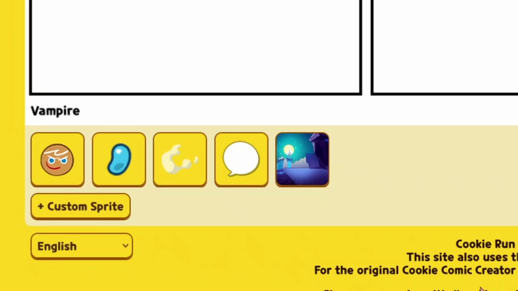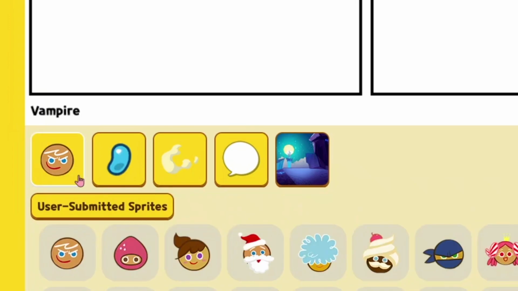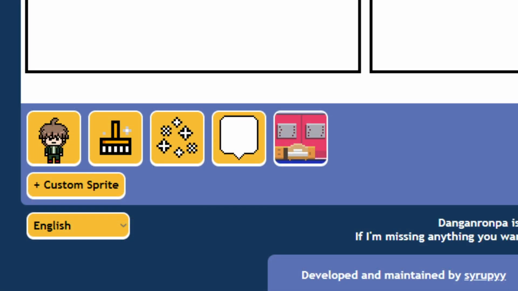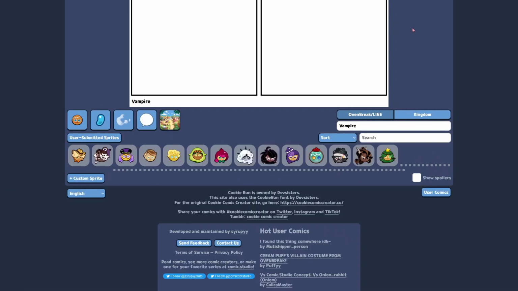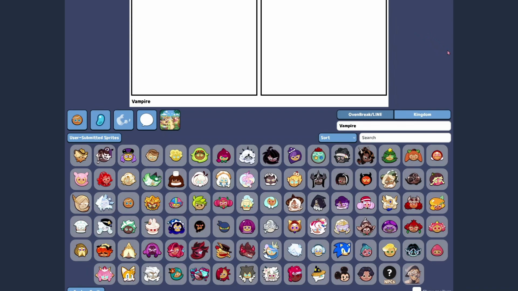To actually search for cookies, we have to click this Ginger Brave here. For other comic studios, this box should have a similar protagonist or mascot character. By default, you'll see Ovenbreak characters here, but if you want Kingdom characters, all you have to do is press the Kingdom button over here. You'll know you're in the Kingdom section because the site's background has changed to blue.